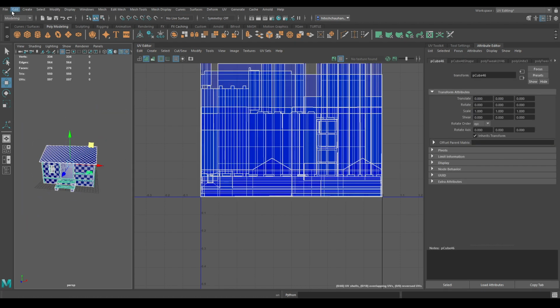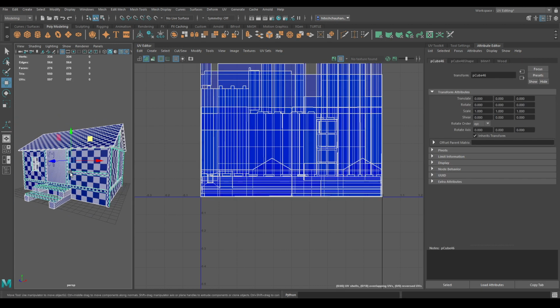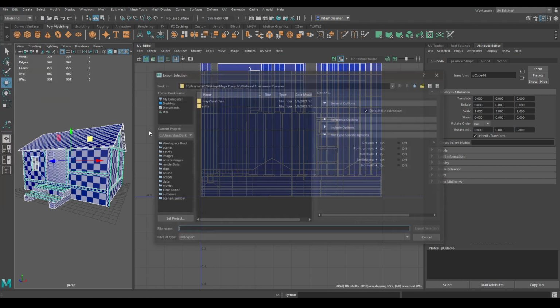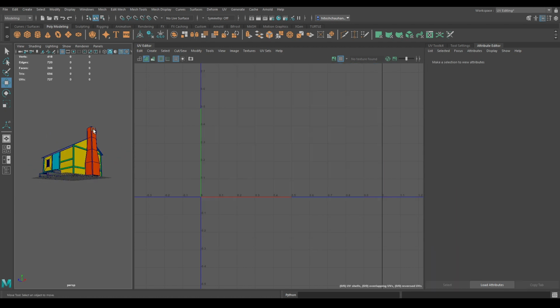Now select all of it and go to edit, then delete by type history. So we have unwrapped our environment. So let's select all of it and go to file, export selection, rename your file. And hit export. So we are done with our unwrapping. And in the next video, we're going to texture it in Substance Painter with the help of Quixel Bridge.